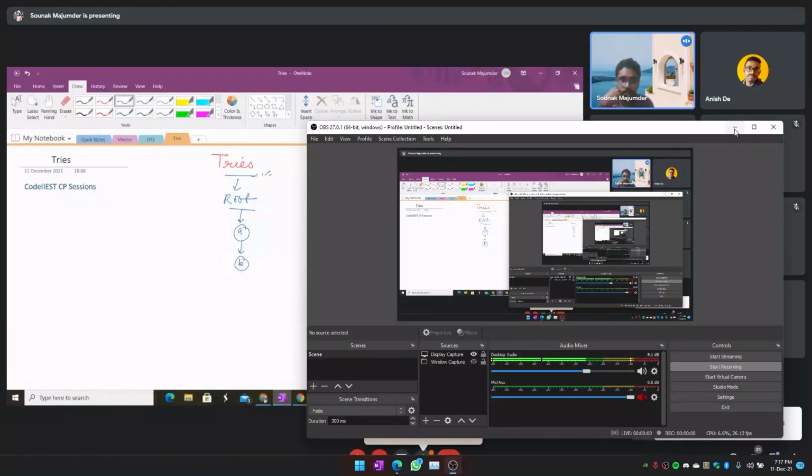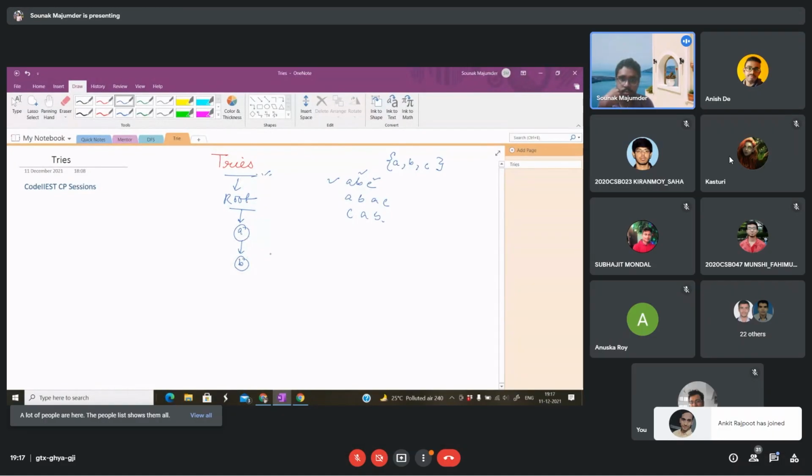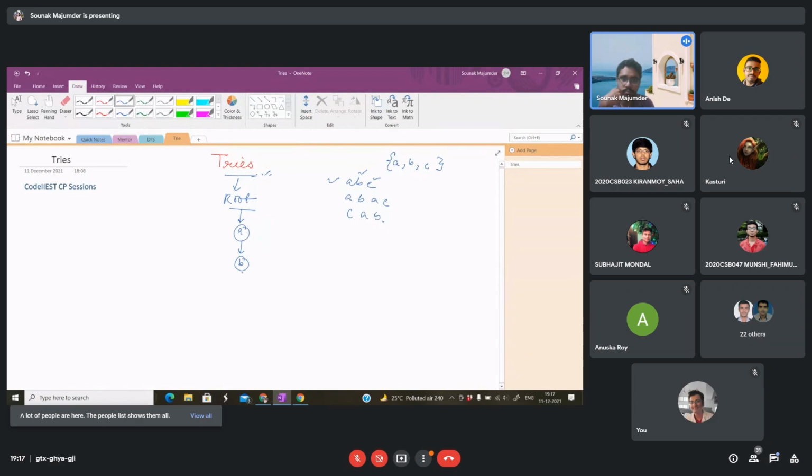Then we have C. B also doesn't have any child, so we make C as one of his children. So now we move to the second string.